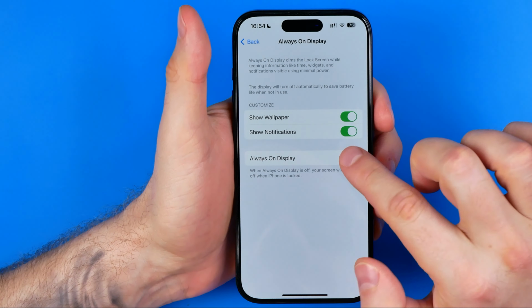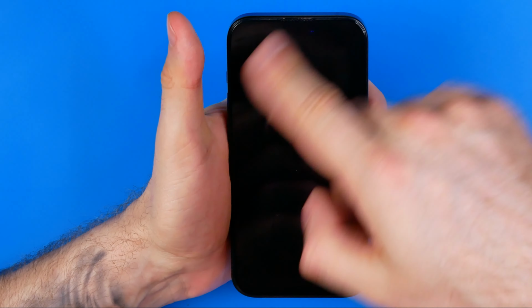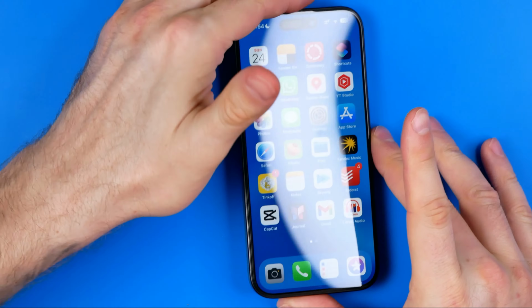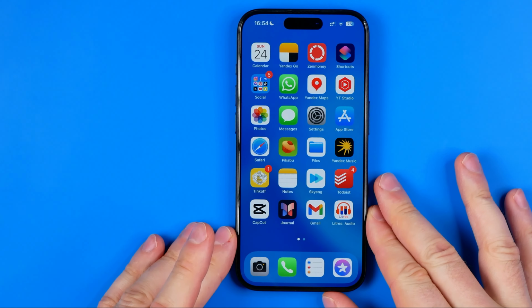Now, when we lock our screen, it actually turns off instead of showing some unnecessary information.